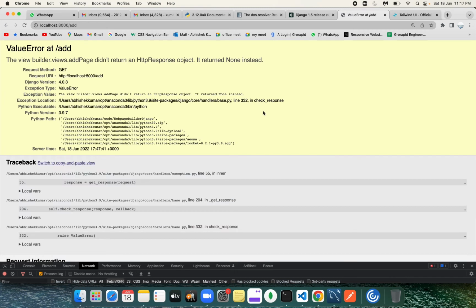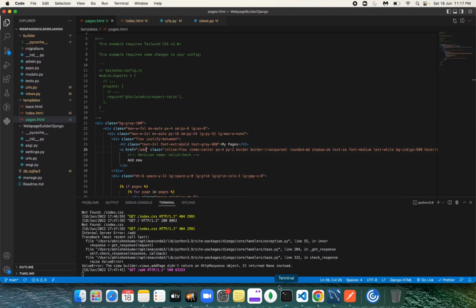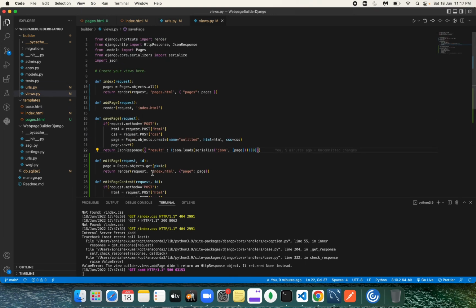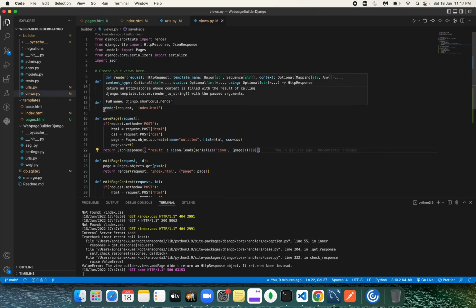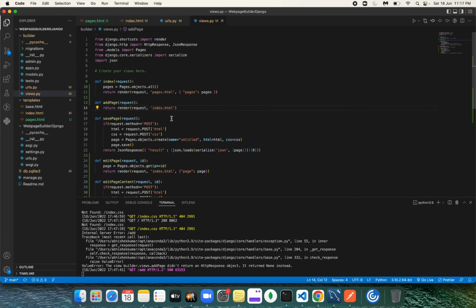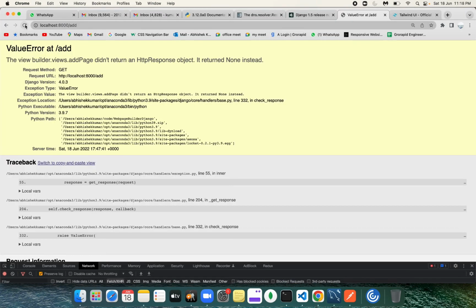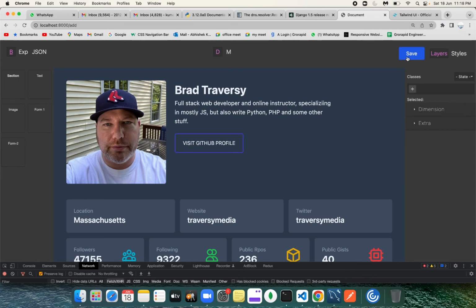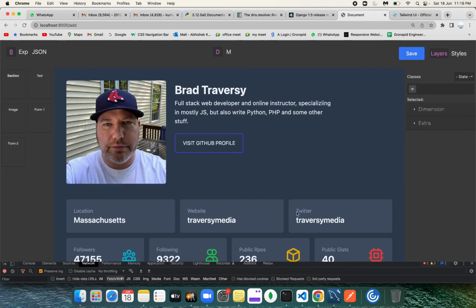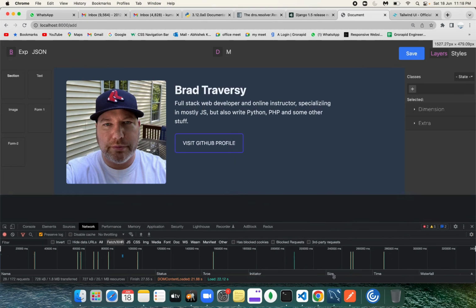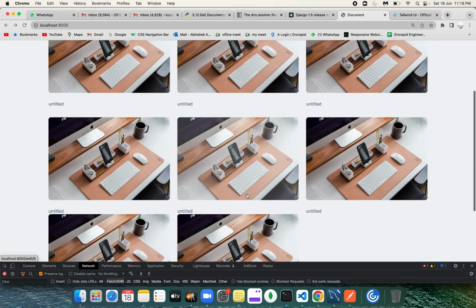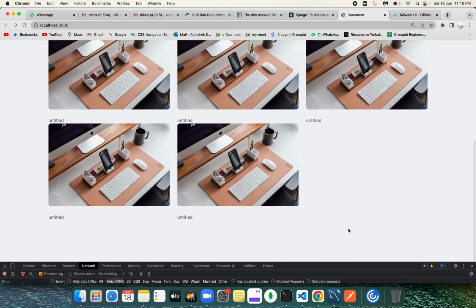If I click add new, it says the builder user add page did not return an HTTP response object. Let's see why it's saying that. In views.py, builders.add, okay, return. I was trying to put the return over here, that's why it's showing the error. So you can see I'm getting the blank page, and if I save it, let's see if it got saved or not. Currently it's saving the HTML. Okay, and let's go to the pages. We are getting 8 pages right now because recently I created one more page.